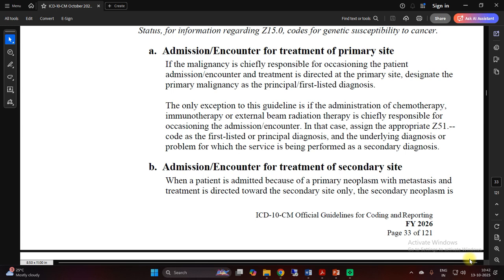Next, we will learn how to code if the patient's admission or encounter is for treatment of primary site. Basically, if the malignancy is the primary reason for the patient's encounter, we need to code it as the primary code or primary site, based on medical necessity. But we have one exception. If the patient came in for administration of chemotherapy, immunotherapy or external beam radiation therapy for malignancy, we need to code the Z code for administration of chemotherapy, immunotherapy or external beam radiation therapy as the PDX.